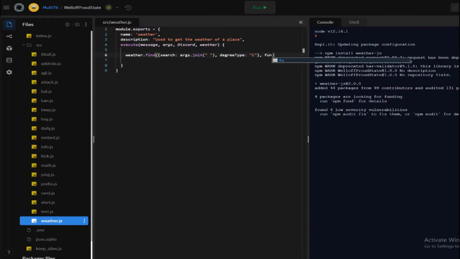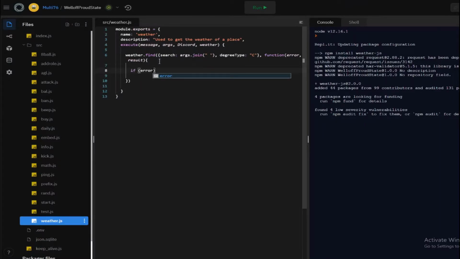And now I'm going to be opening the function. So the function will have two arguments. So the arguments are error and result. And yeah, so now let me open this up. And here I'm going to be typing in some if statements just to make sure that the location is valid before getting the info. So if there is an error, I'm going to be just sending the error.